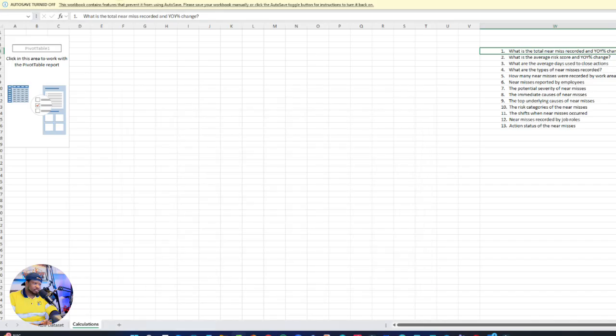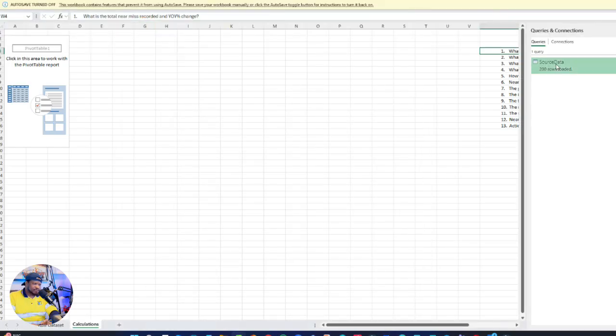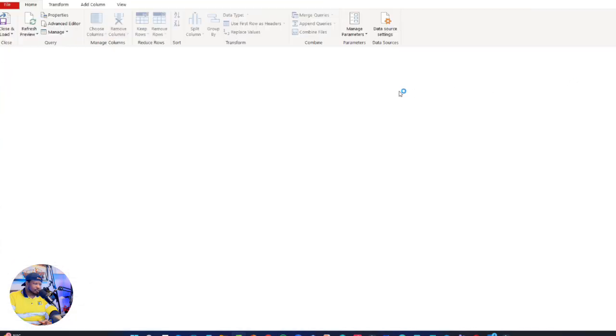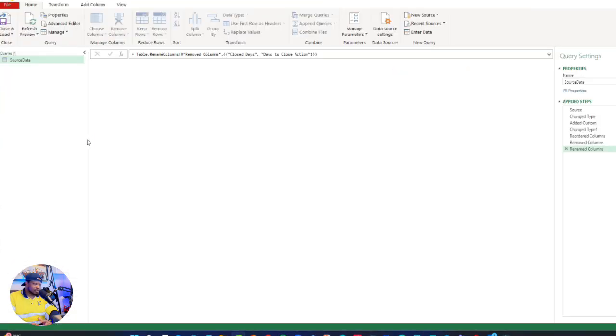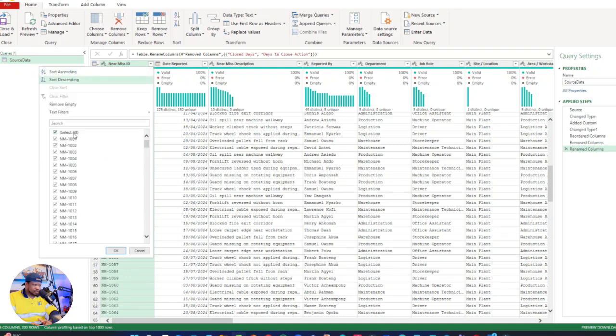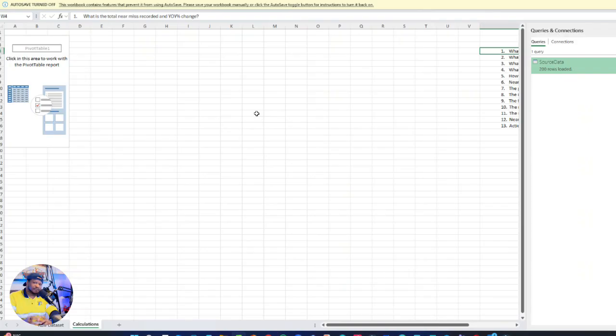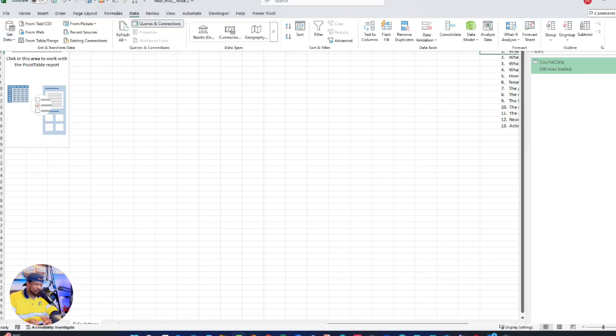Okay, let's go back to the data and the query editor again. Then confirm something: there is no blank row or column, right? So as you can see, there's no blank row in our data set. Every entry is unique, and we have 200 distinct entries. So we just want to count the number of rows in the table to signify the number of near misses that have been reported, because each of them is unique.